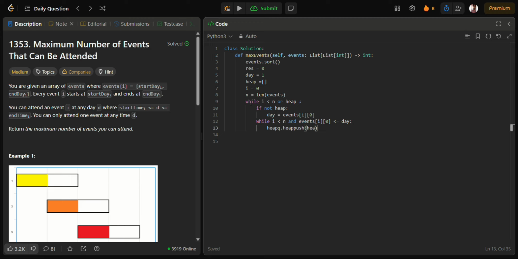The heap automatically keeps the event with the soonest end day at the top. Next, we attend the event that ends the earliest by removing it from the heap. This greedy choice ensures that we leave as much room as possible for future events. After attending an event, we move to the next day. Finally, we clean up the heap by removing any events that have already ended before today. They're no longer available. We repeat this process until there are no more events to attend and no more active events in the heap. This strategy ensures we maximize the number of events we can attend by always making the optimal greedy choice, attending the earliest ending available event each day.